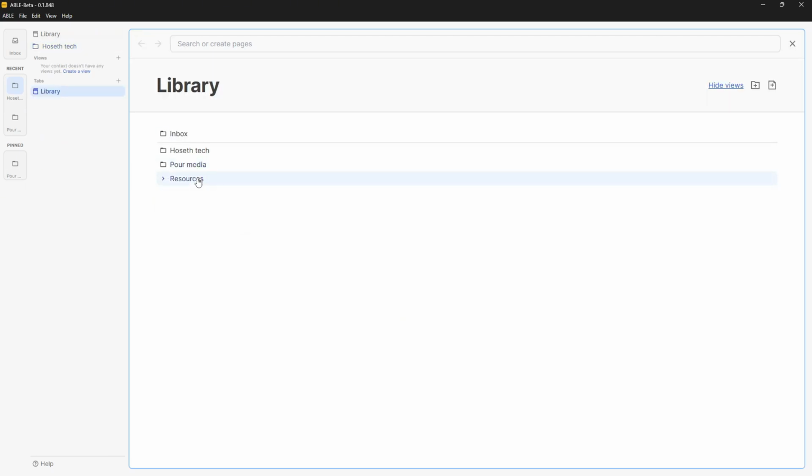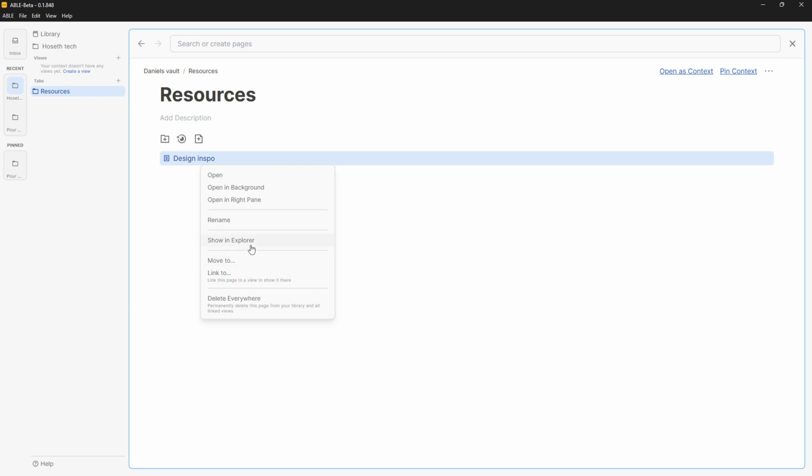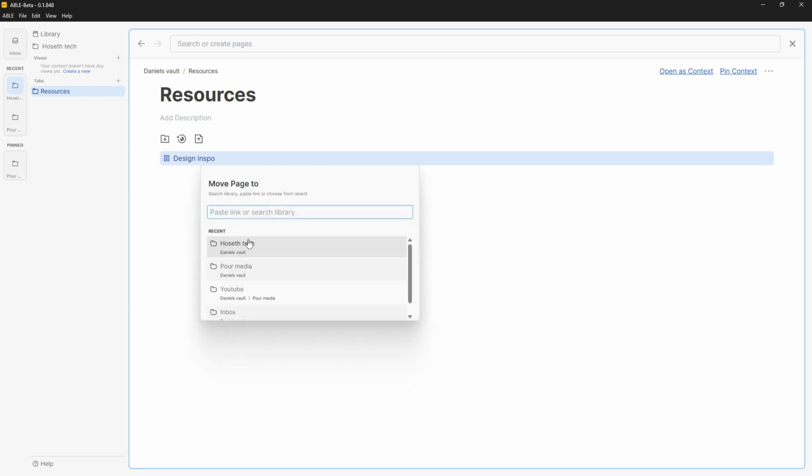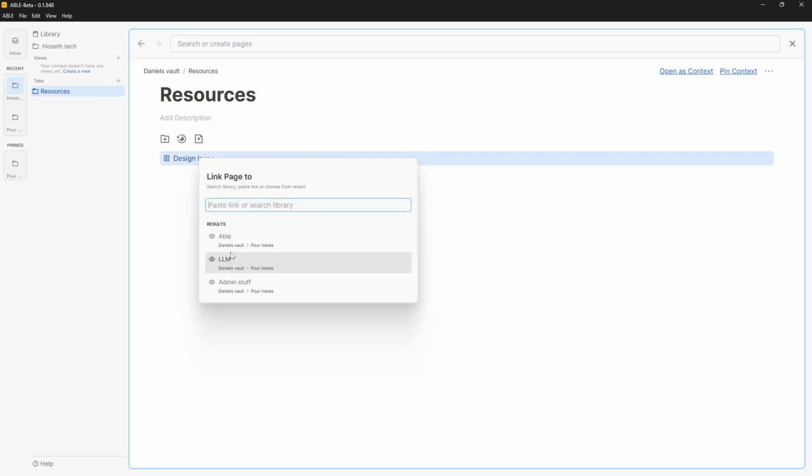This is where I would probably place things that I don't know where I wanted to put yet. So let's just say design inspo, for example, I would put in here. And you can also right click this, show in Explorer. I can actually move it. So let's say I finally decided what I wanted to do with it. I could move it to something. I can also link it to something.